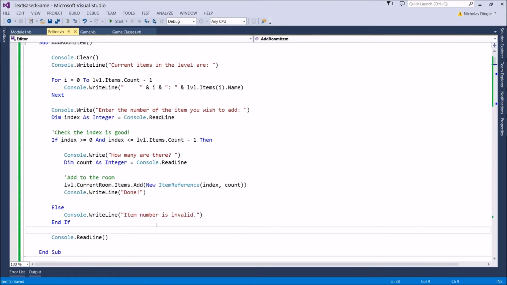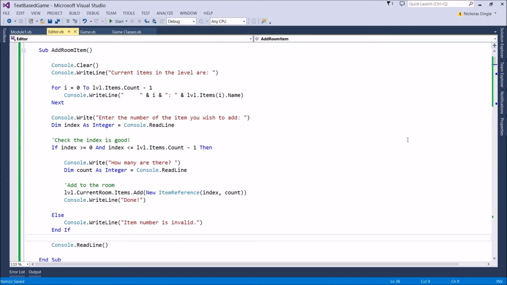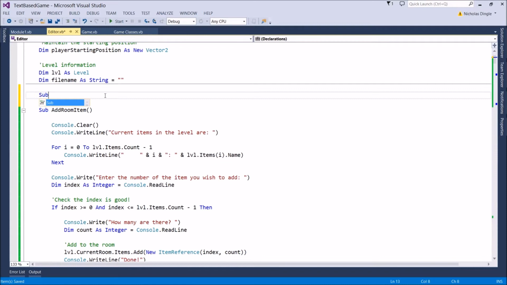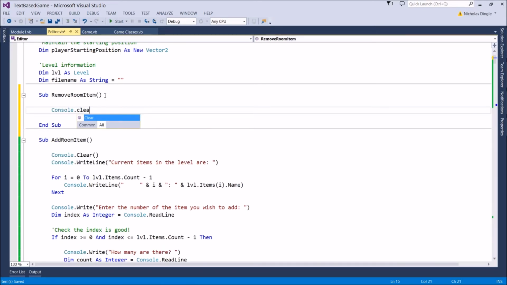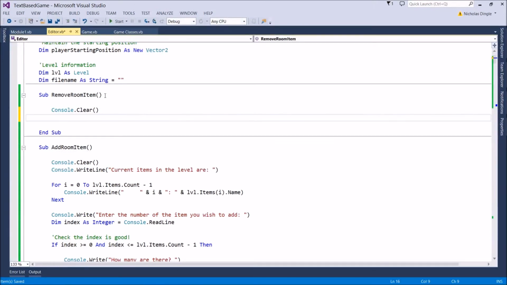I'll zoom out a little bit, and you can copy the whole thing down. And then let's move on to remove room items. So I'm going to scroll up: sub RemoveRoomItem, Console.Clear, because we're only doing it once. And then let's tell them what's currently in the room.